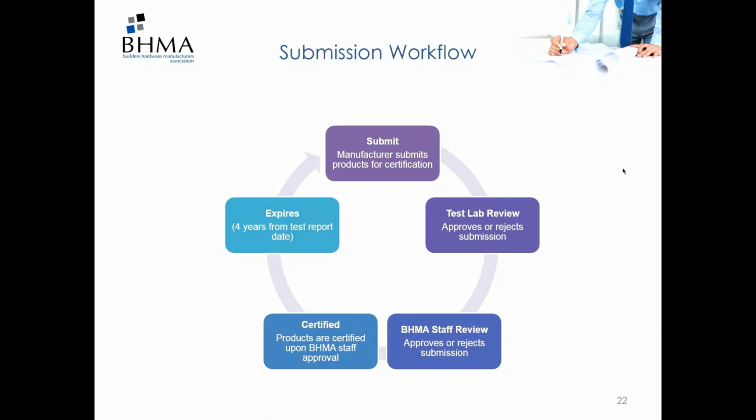Please talk to your test lab about what that looks like, but in general, they will approve things when the data appears to be correct, things are lining up with the test report, model numbers are correct, the test report number and date is correct, and they'll reject it if any of those things appear to be wrong or just don't appear to be lining up. So it's definitely important to communicate with your lab.